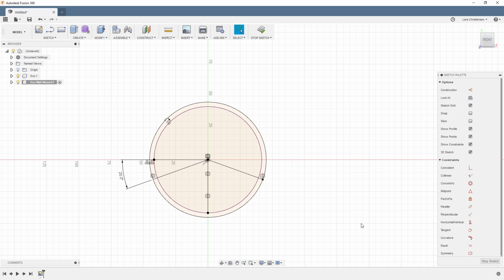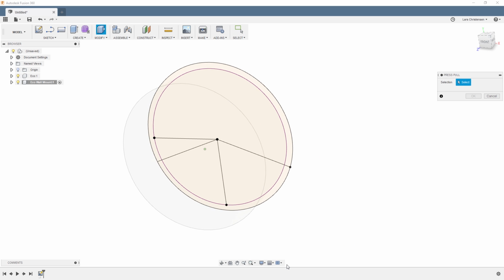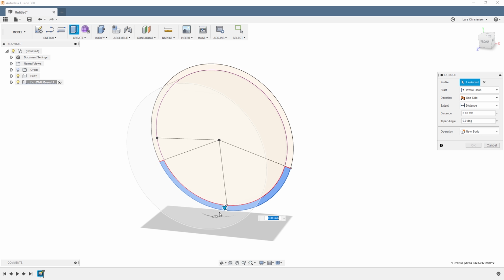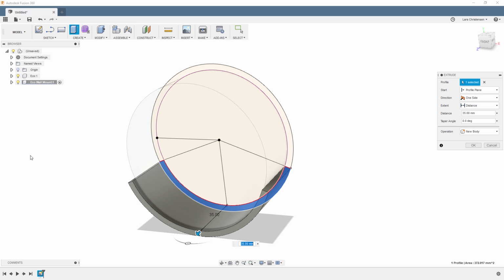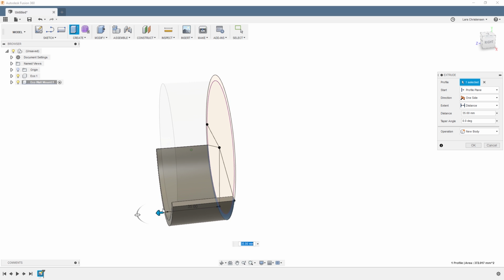With this done, I am now going to hit Q for press pull again. Now this time though, I'm just going to make sure that I'm only selecting that lower portion there and draw that out like this. And you can see the shadow of the Echo device. Now I wanted to go a little bit further than this because I want to add a little bit of material here too. But I don't really necessarily remember where.